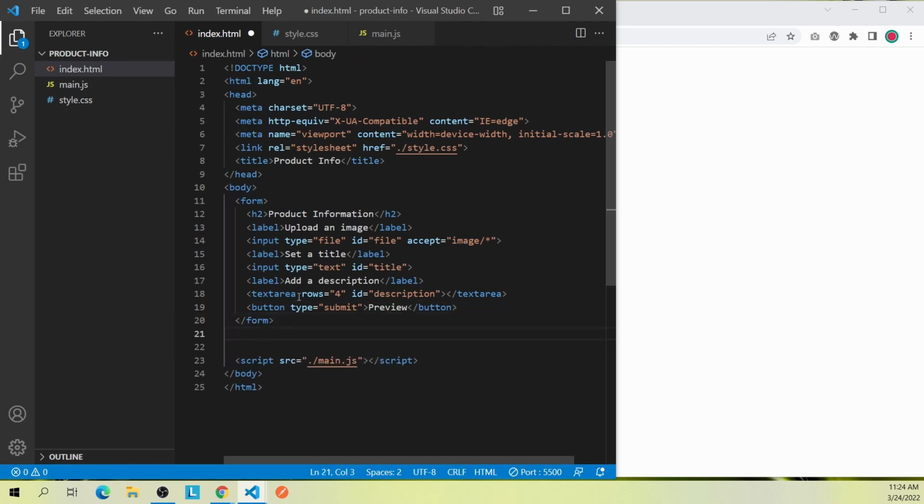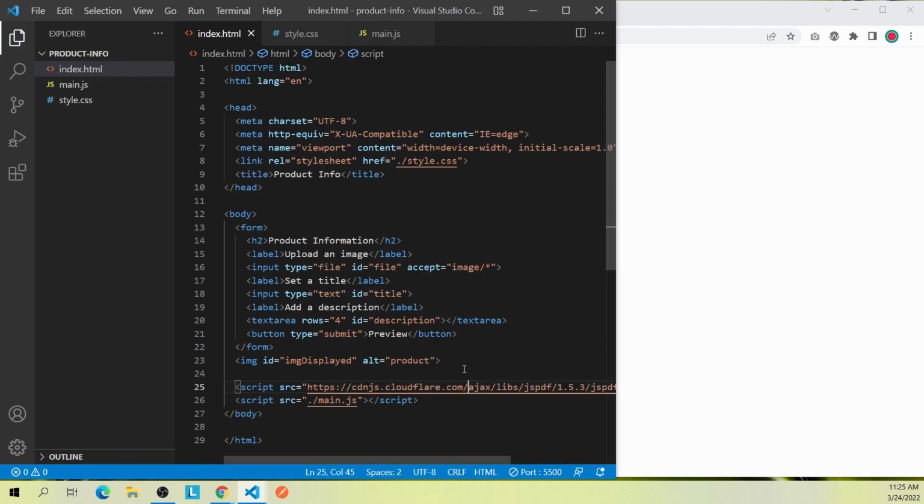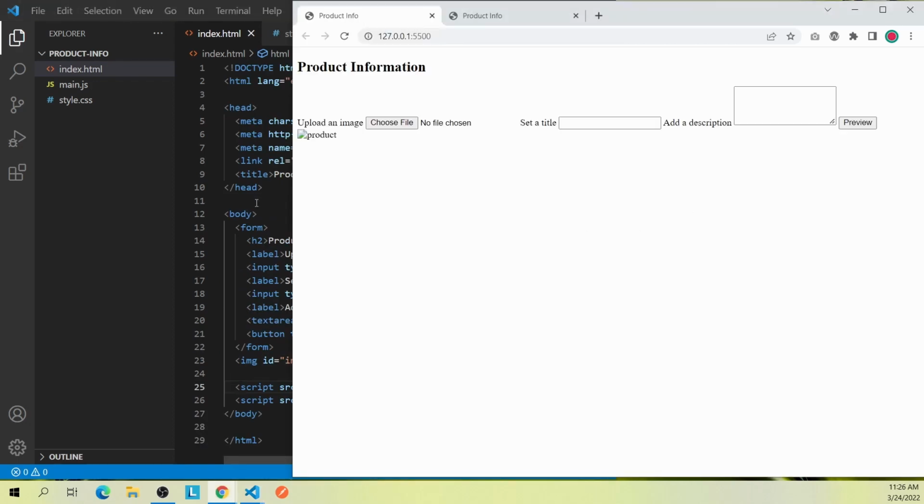Now we're gonna need to preserve an image container or an image tag for the image that's going to be uploaded by the user. So let's say image. I'm gonna set that to empty for now. I'm just gonna say product, and here I'm gonna give it an ID. It's gonna be called image displayed. Okay. One last thing is the CDN that we're going to use to bring in the library. So let's see here. All right, that's it.